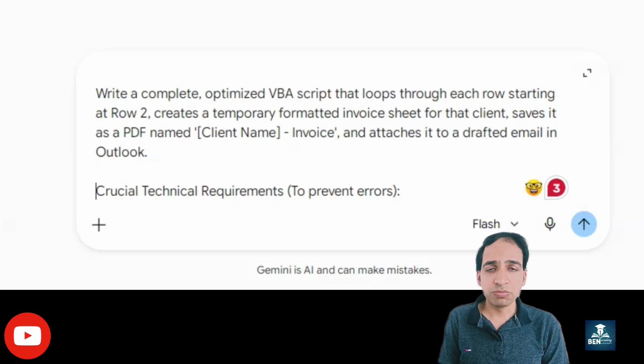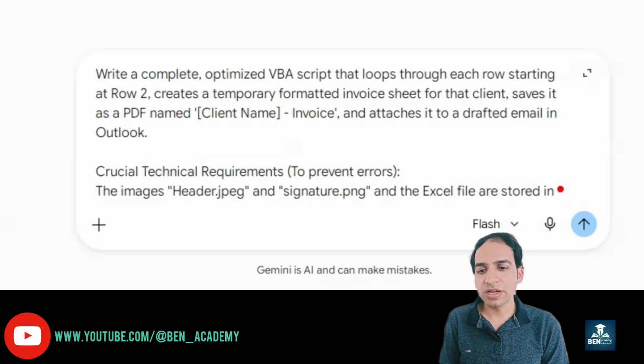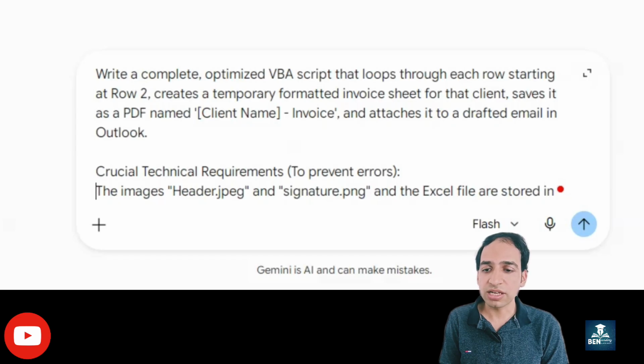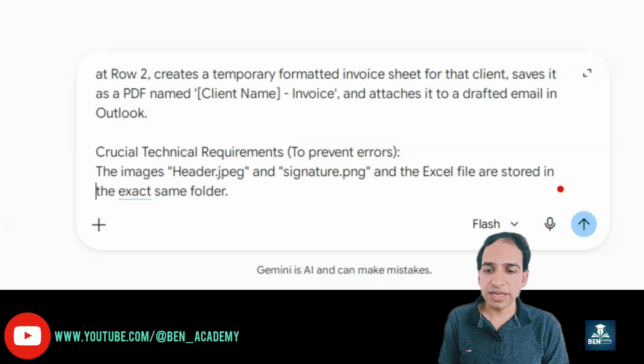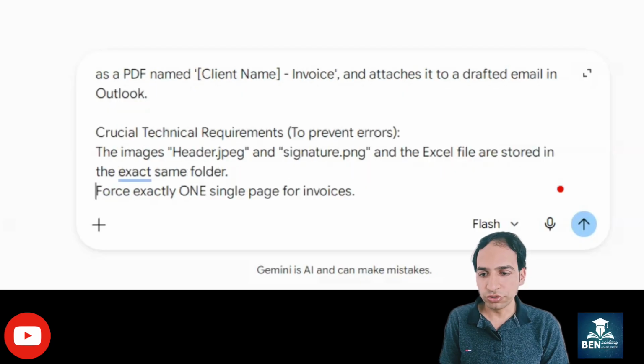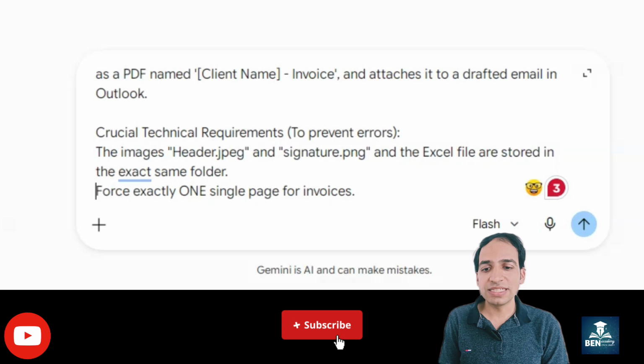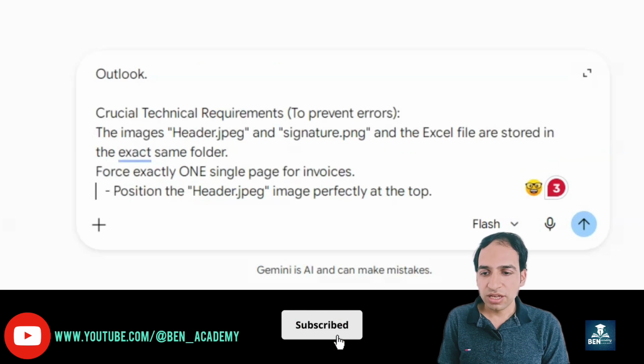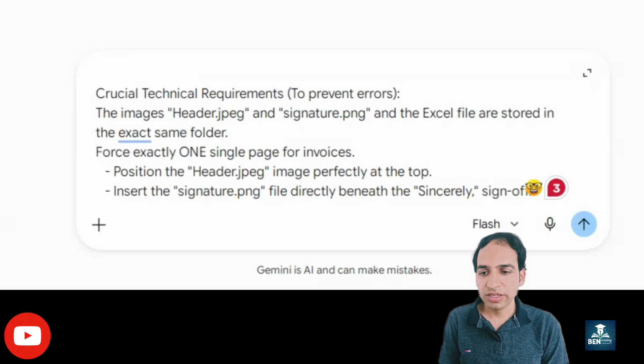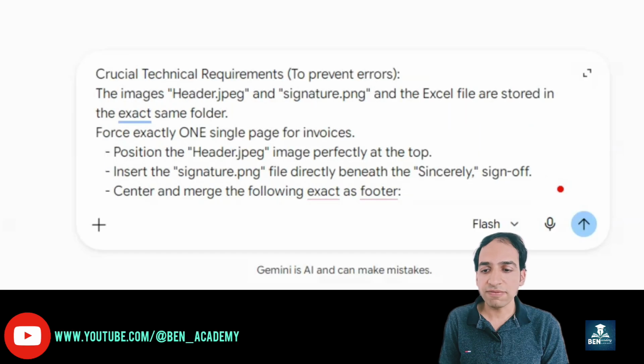Crucial technical requirements to prevent errors. You can also make them one by one. If you see any error, you can again add another prompt in Gemini. The image Header.jpeg and signature.png and the Excel file are stored in the exact same folder. Force exactly one single page for invoices and position the Header.jpeg image perfectly at the top. Insert the signature PNG file directly beneath the "Sincerely" sign off.